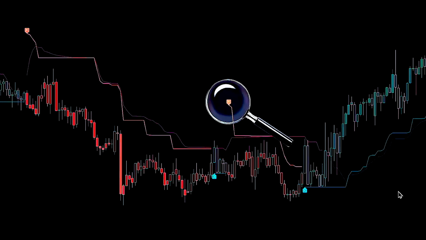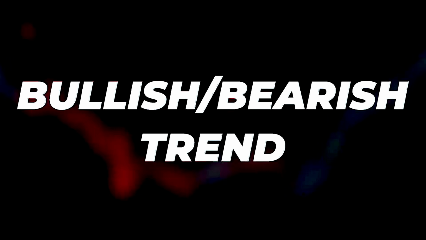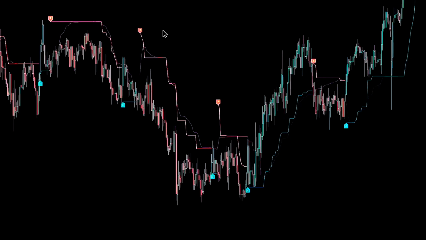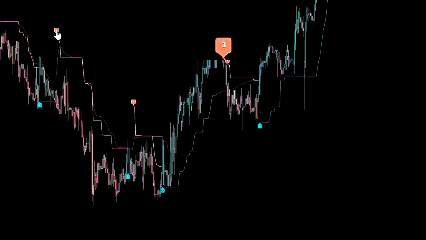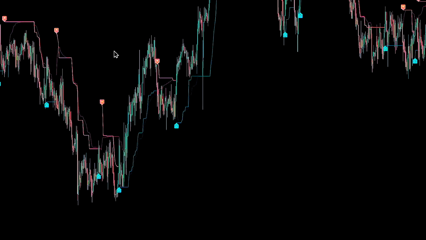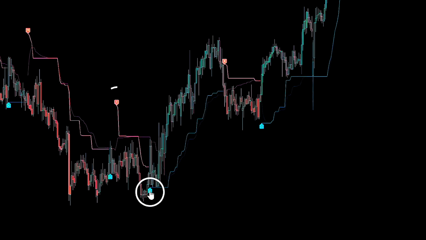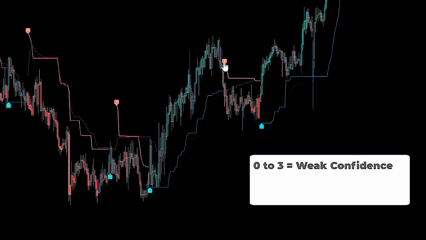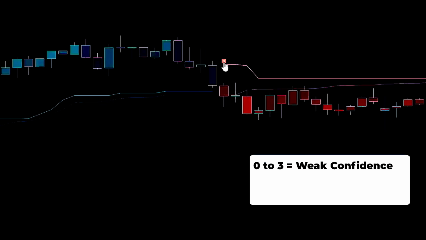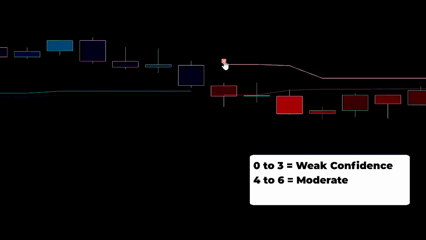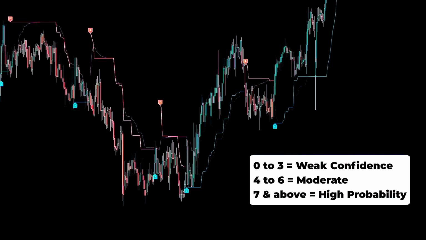Right away, you'll notice these labels popping up, telling you when a bullish or bearish trend has started. Take a closer look at those labels, you'll see numbers on them. These numbers matter a lot. They're like confidence levels, telling you how strong or trustworthy the signal is. The score of 0 is the weakest. You can think of 0 to 3 as low confidence, 4 to 6 as medium, and 7 or higher means the signal is fairly reliable.